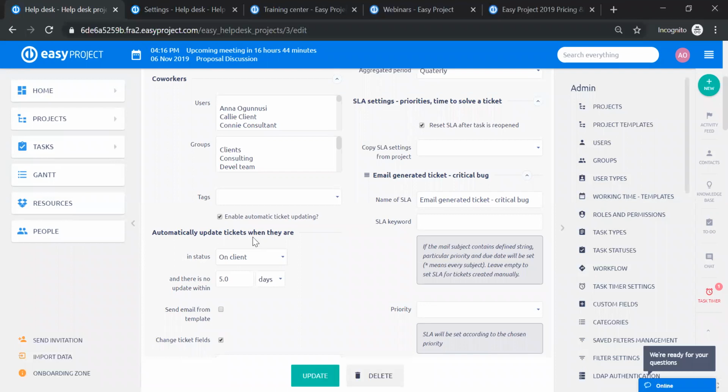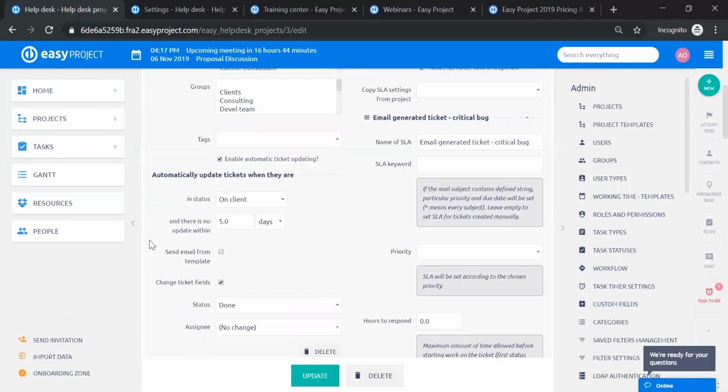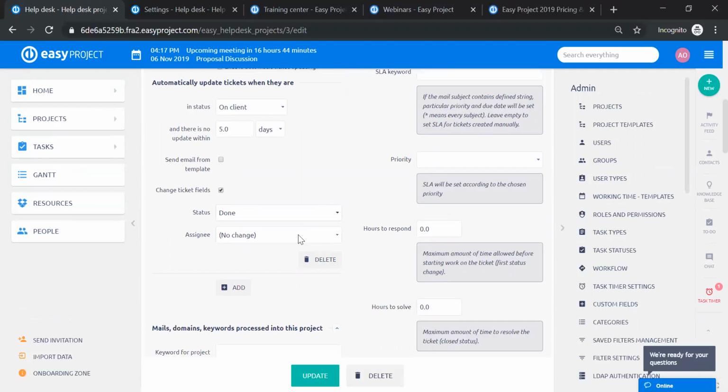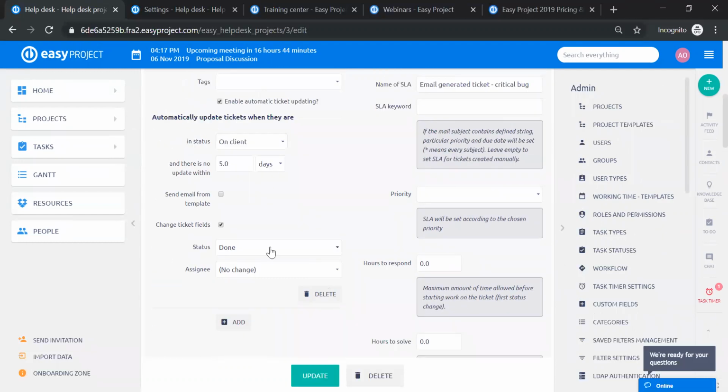Then let's move to automatically update tickets. This really depends on your workflow. There may exist some tickets which are resolved or being kept open. For such cases, you can set automatic closing for the tickets according to the status and duration of non-update. As you can see over here, it means that if a ticket is in status On client and there has been no update within 5 days, so the client hasn't come back to us within 5 days, then the status of the ticket will be changed to Done, and there will be no changes assigned. You can add such automatic updates. You can have several of them.